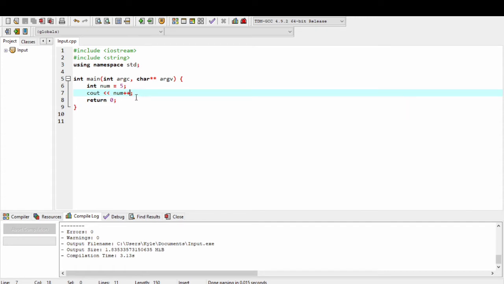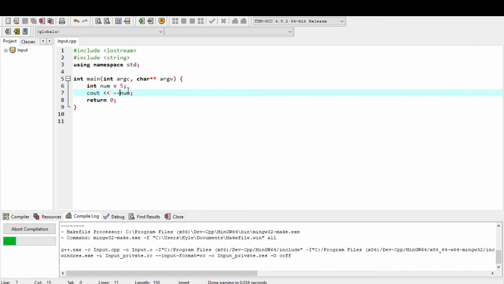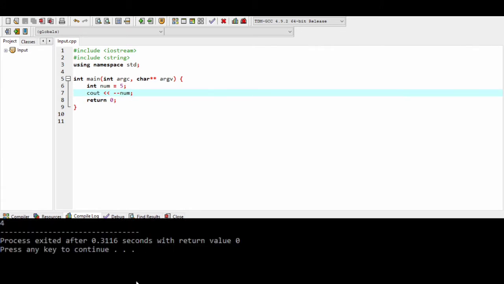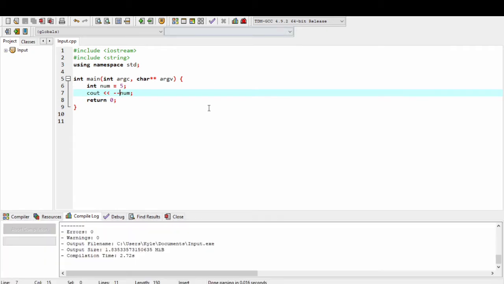Okay? Now, the next operator is the decrement operator. It's basically just the opposite of the increment operator. So, compile and run. The output would be 4 because 5 minus 1 is 4. 5 decremented by 1 is 4. Okay? So, that's the increment and decrement operators.